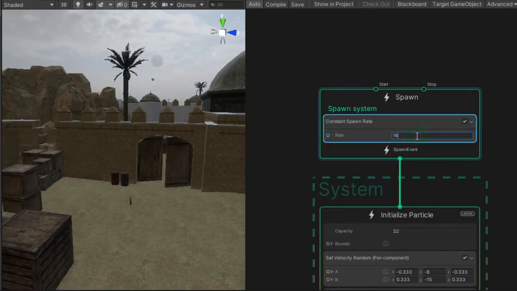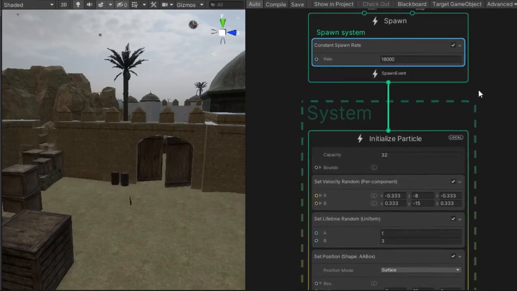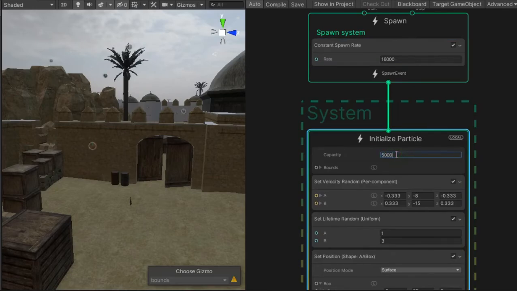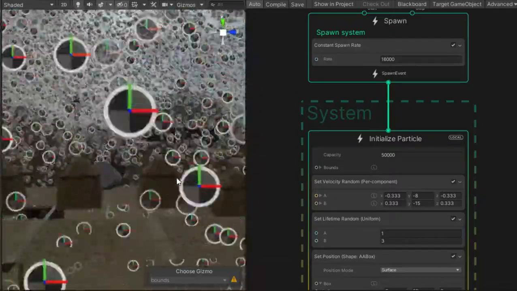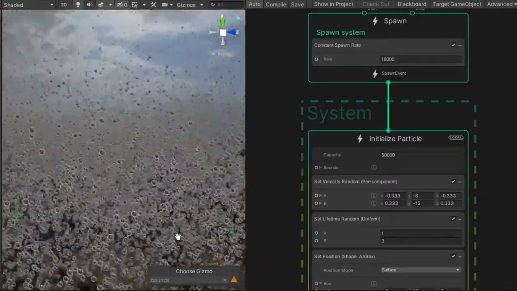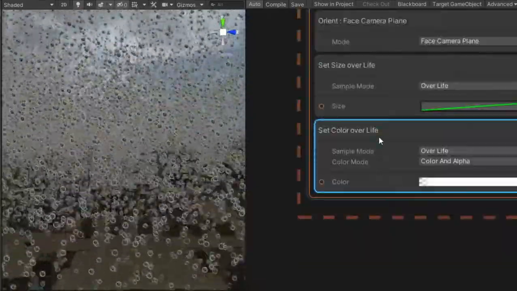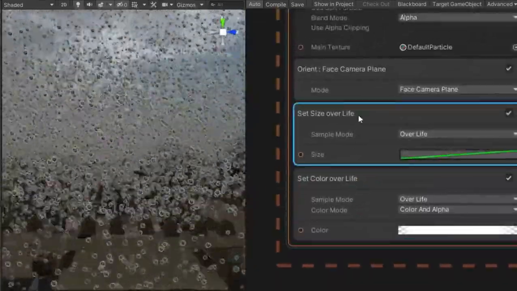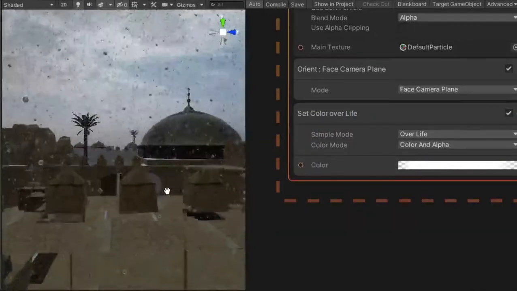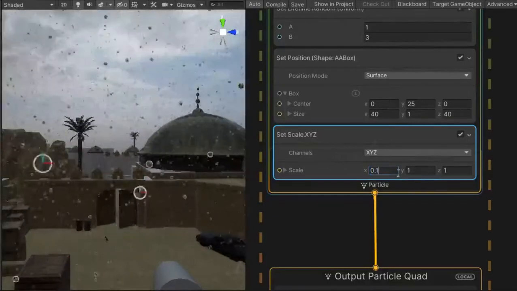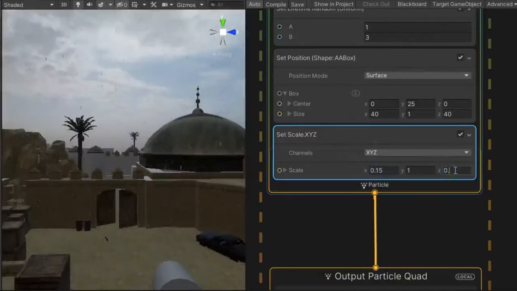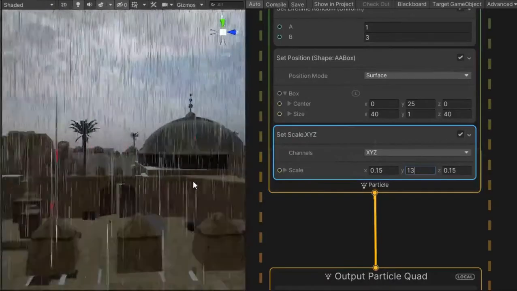object. Let's increase the spawn rate to like 16,000 and the capacity to 50,000. And as you can see, it starts being like a heavy rain. We don't want these particles to become bigger over lifetime, so we'll get rid of the set size over lifetime. Instead, in the initialize context, I'm gonna add a set scale, and I'm going to set the X and Z to 0.15 and the Y to like 15 or 13.